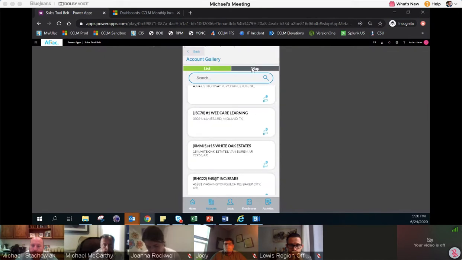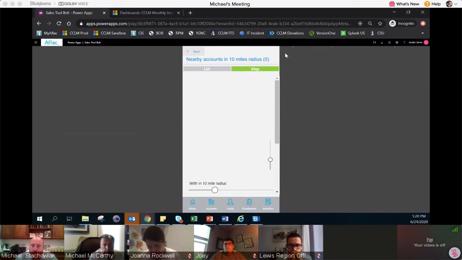But another really cool thing we have is this mapping feature at the top. It's leads and accounts near me. You can adjust the radius around you. This is going to take a second to load up, but it will actually display the leads and accounts that are within a 2, 3, 5, 10-mile radius of you, whatever you choose.